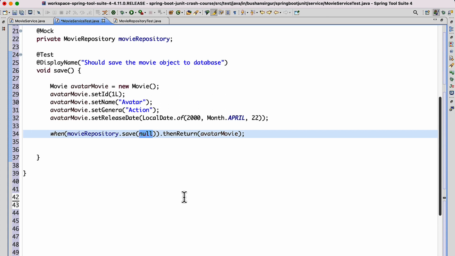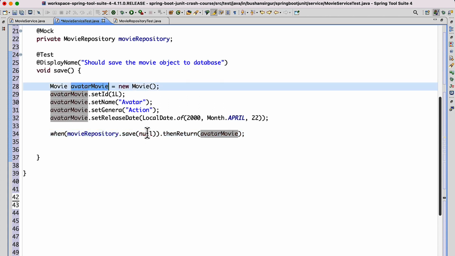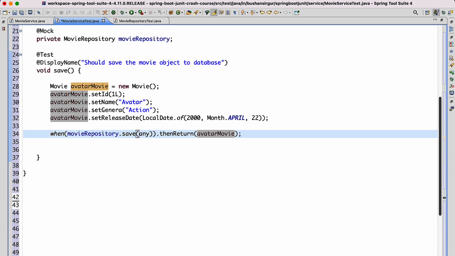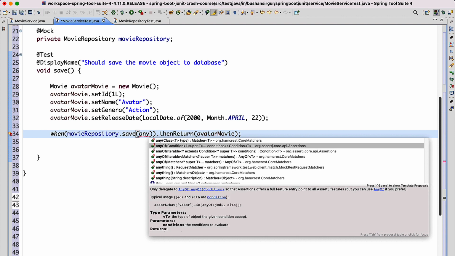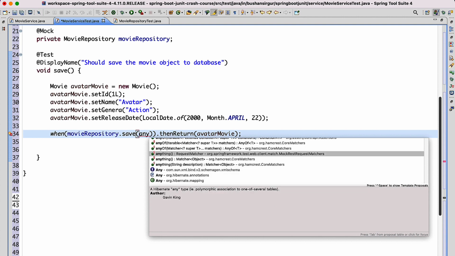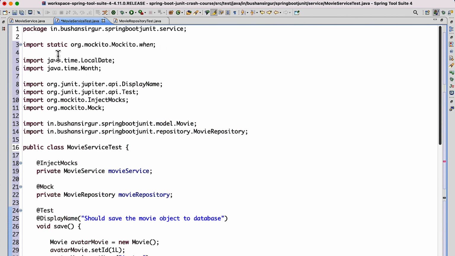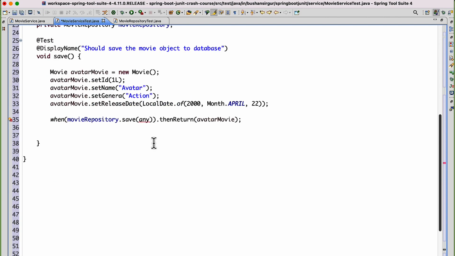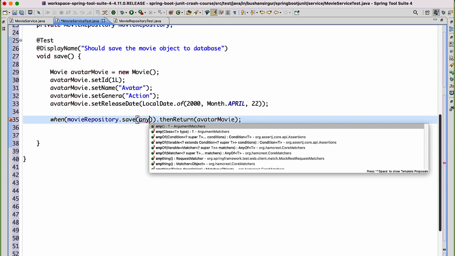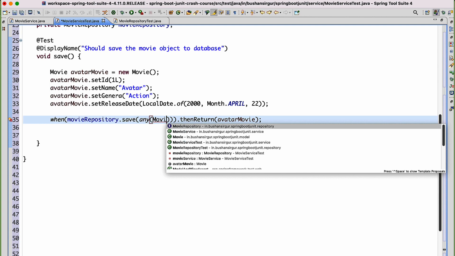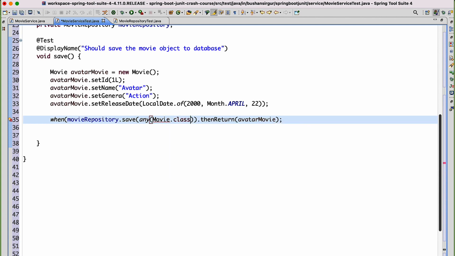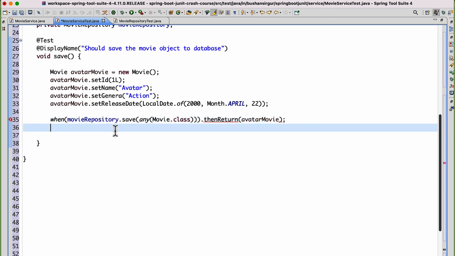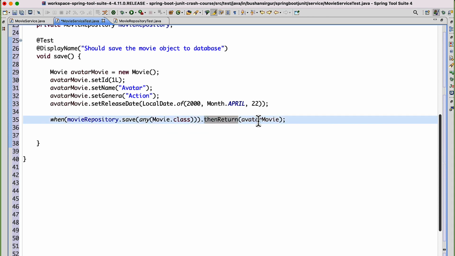And for this, we are not going to directly pass this avatar movie. Instead, we are going to use any. Let's use any from the Mockito package. So what I'll do is, I'll go to the top and import the any from argument matchers, and now any, and we're going to pass the movie class, movie dot class. Basically what we are trying to do is, whenever the movie repository calls the save method, and for this save method we need to pass the movie object, so any movie object is passed to this save method, then we need to return the avatar movie.